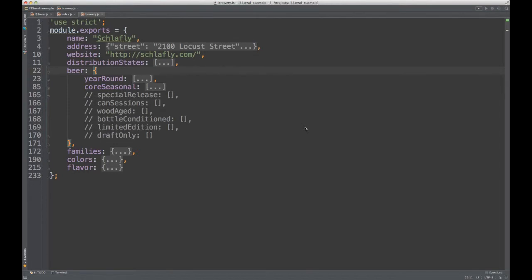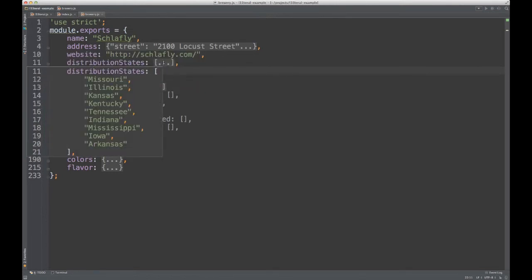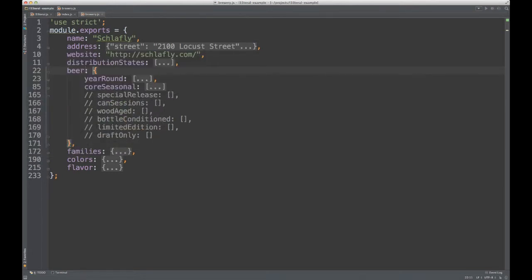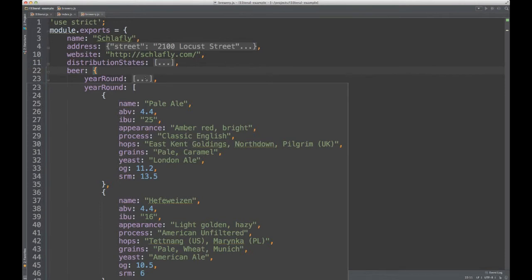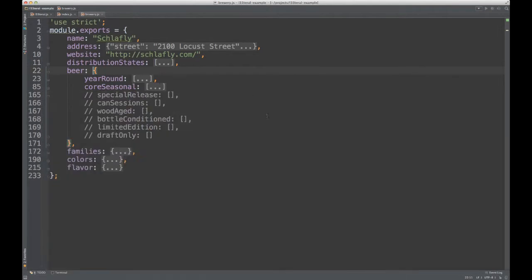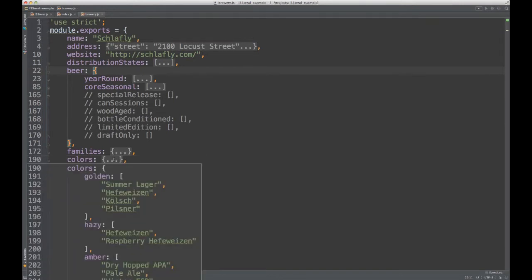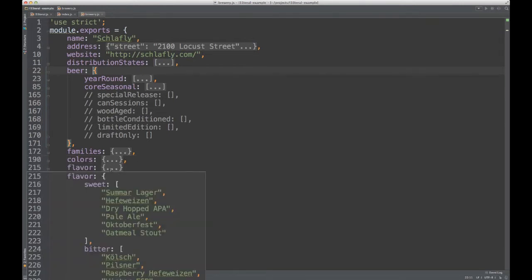For this example, I'm going to be using this rather large object literal, which represents a brewery here in St. Louis called Schlafly. It has a bunch of different information in it. We have their address information, the states in which Schlafly distributes their wonderful beer, and some information about the beer itself, for example, their year-round offerings and their core seasonal offerings. There are some other beers that we're not going to include in this collection, but that Schlafly would offer. There are families of beers, colors, and flavors under which these beers are all classified.